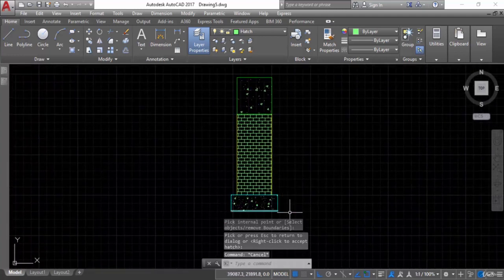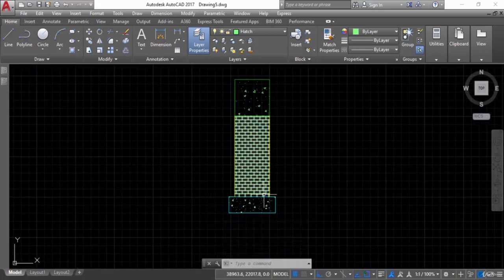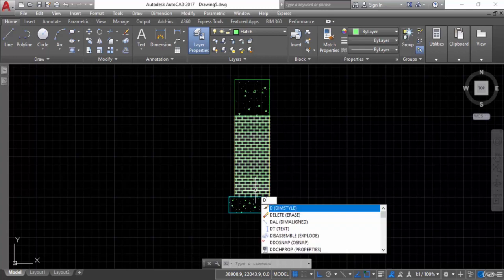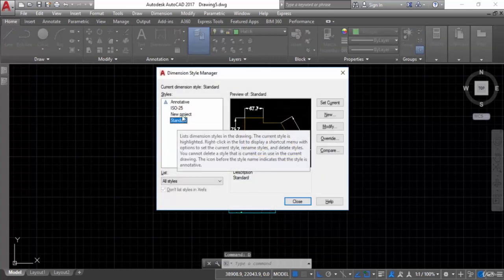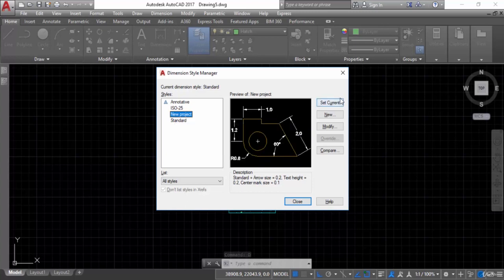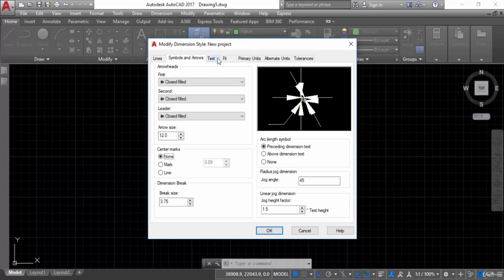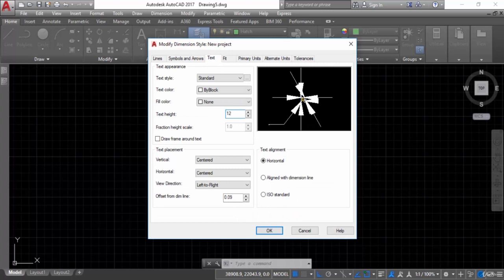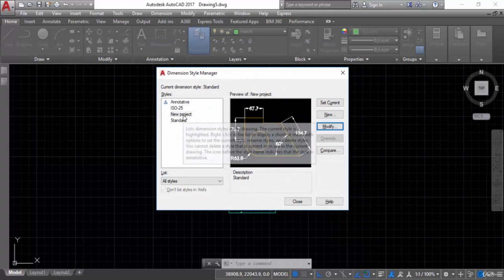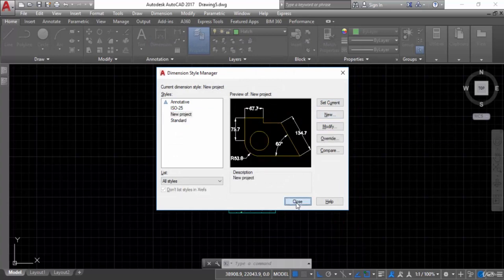Now the next step is we have to give the dimensions and a multi-leader as well. For that we have to make the settings for the dimensions. I will go into the dimension style manager, and into the new project dimension that we have just created earlier. I will go into modify and choose the dimension style. For example, in arrow size I need 12 units, and then in the text again 12. Then I will press OK, select this one, set current, and close this one.